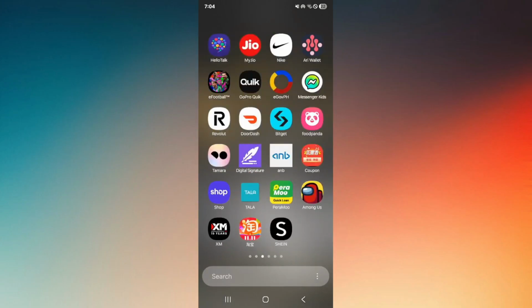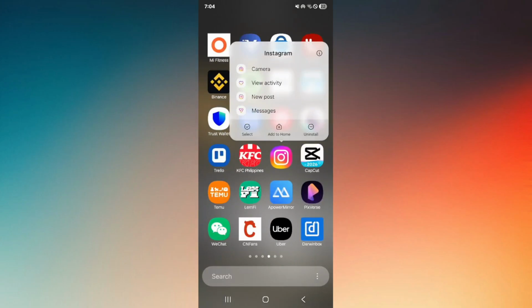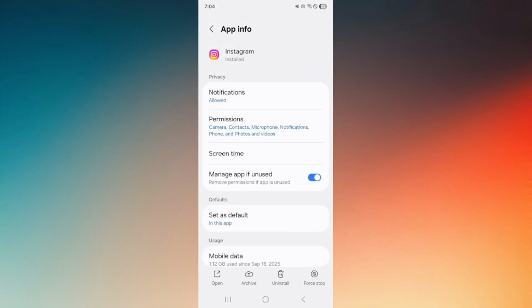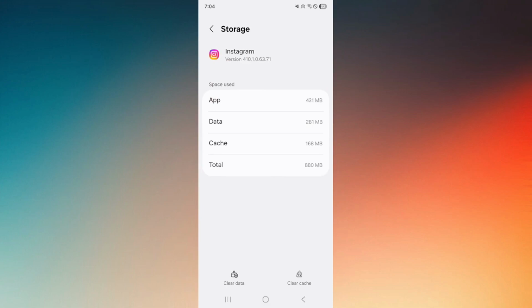Next is to do offload on the Instagram app. Simply tap and hold on it and choose the eye icon that will redirect you into app info. Scroll down, head straight into storage, and simply apply both clear data and clear cache.